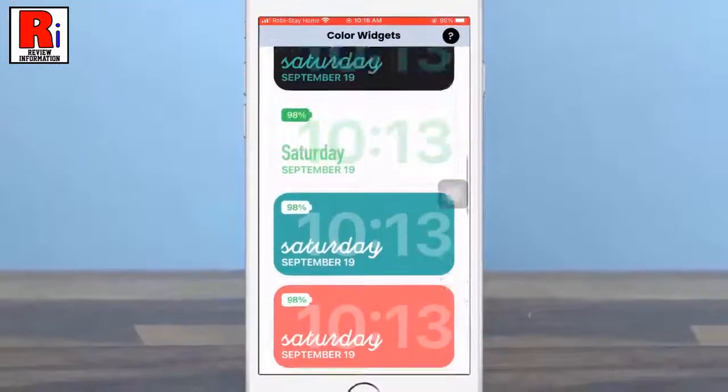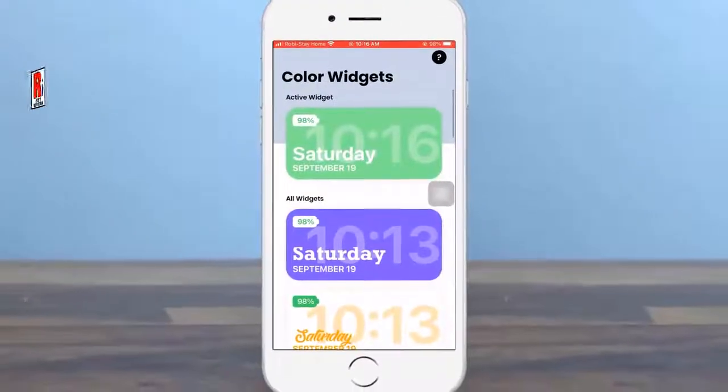So in this way, you can add color widgets to your iPhone home screen.